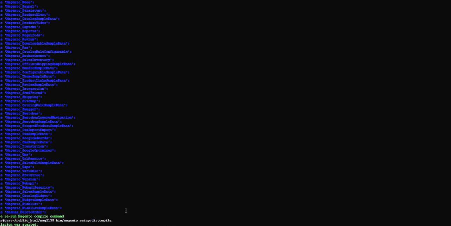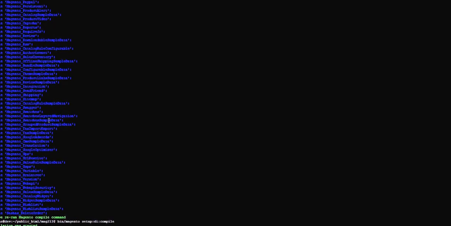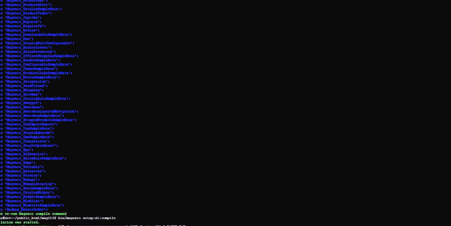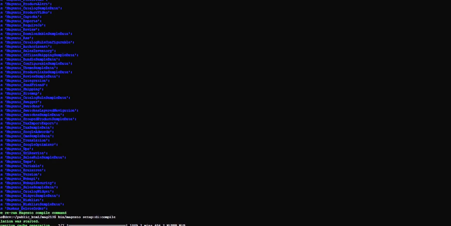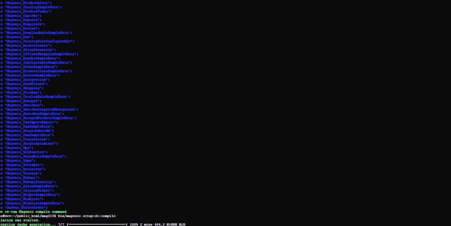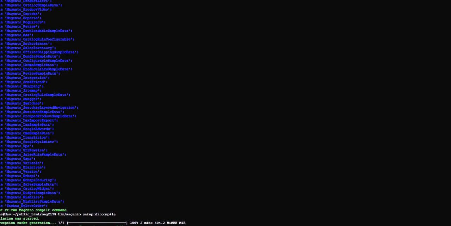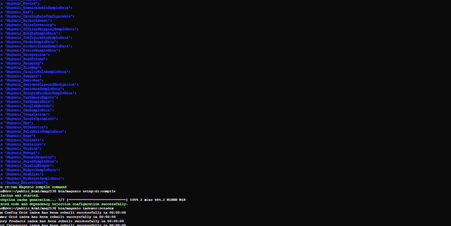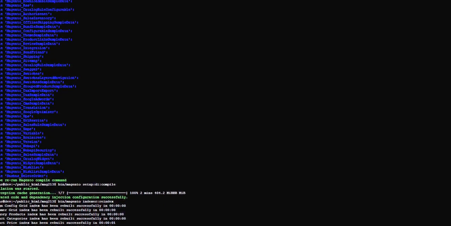So to perform reindex, we will need to type bin magento indexer reindex. We can see a successful message. And here as well we can see a report of how much time it took to index each indexer. As we remember in Magento 1, sometimes it can take a while.